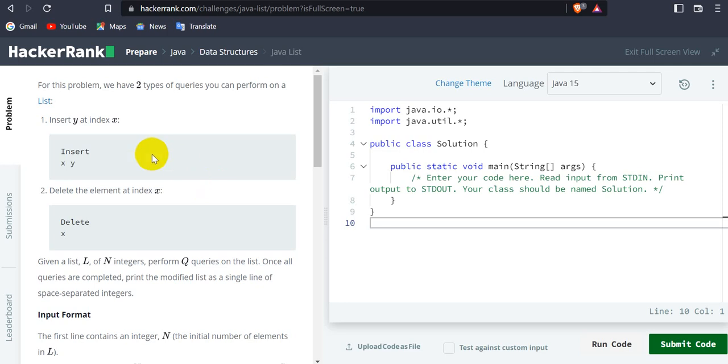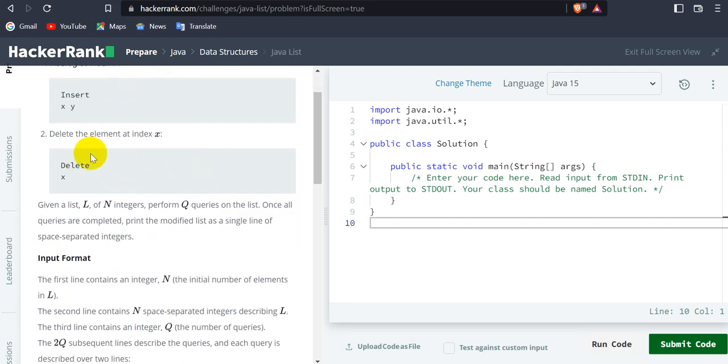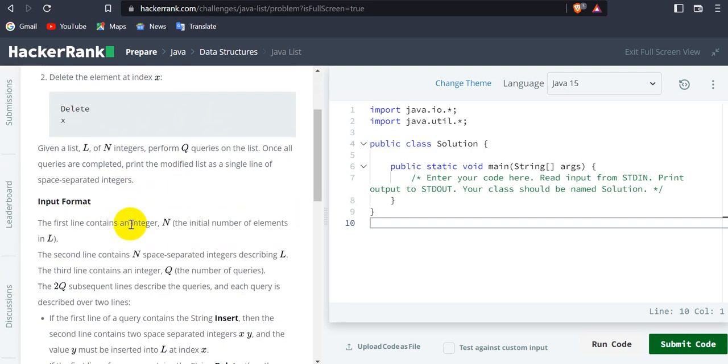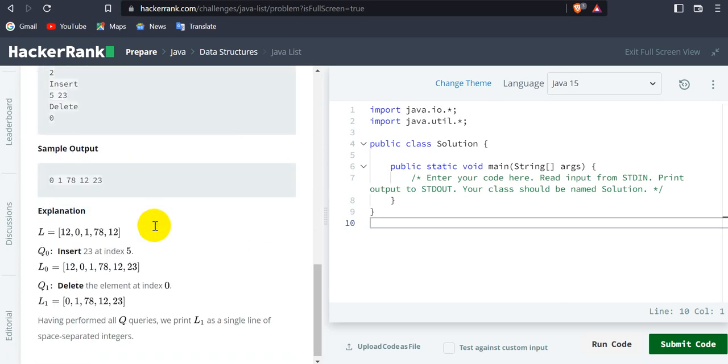Hello everyone. So today we are going to see this question in the Hackerrank, that is Java list. So let us see what we have given here. For this example, we have given two types of queries you can perform on the list. First one is insert y at index x, and delete element at index x. So let us see the question here.